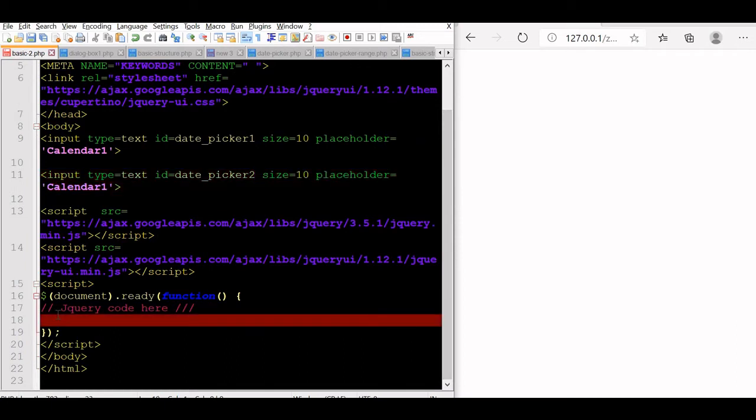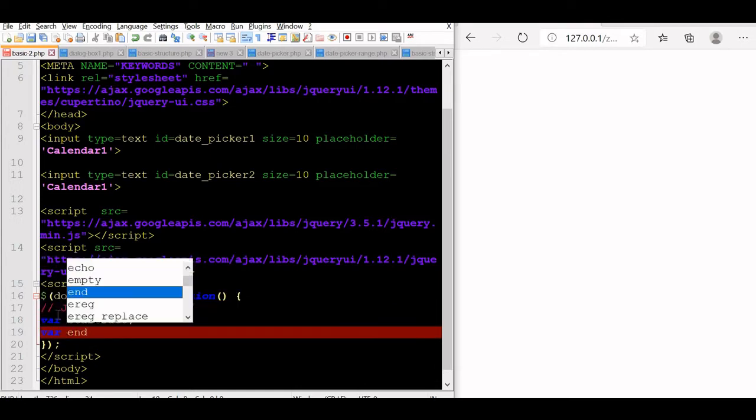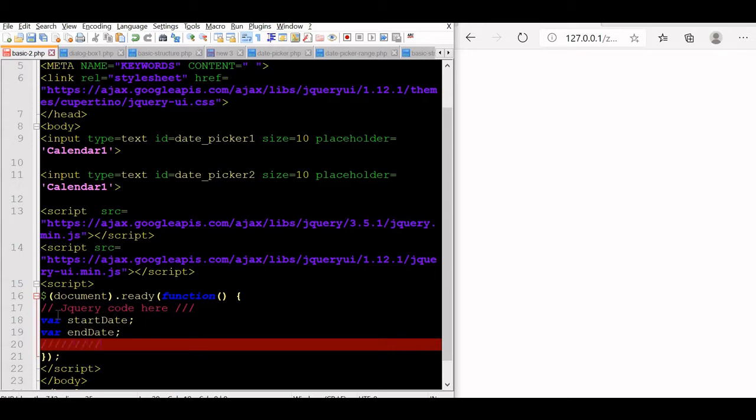In part 1 of the tutorial, you have seen how we declared and formatted a calendar. The same technique we will use here, but before that, this time we will declare two global variables, start date and end date, because we will be using them inside our code. So let us comment this part. This is our main code here.